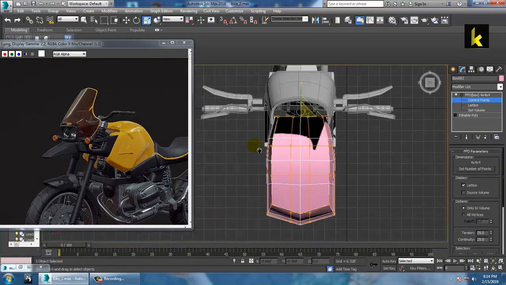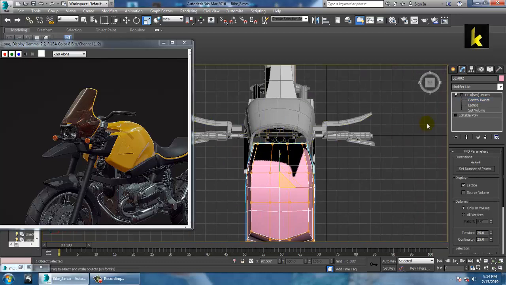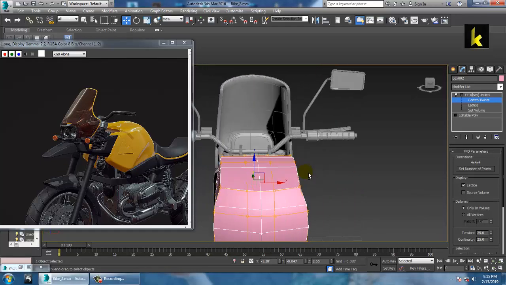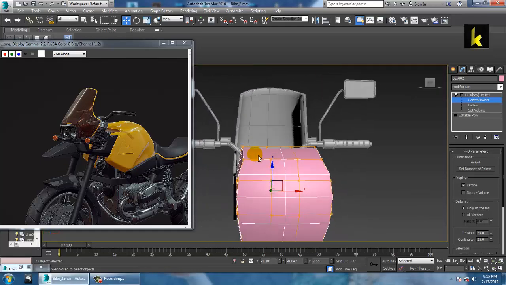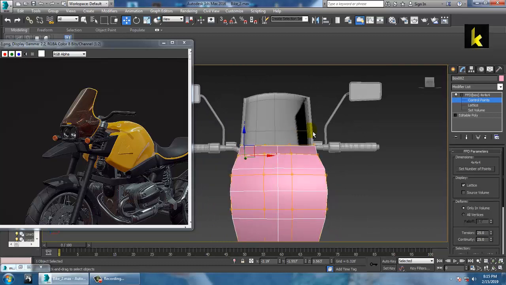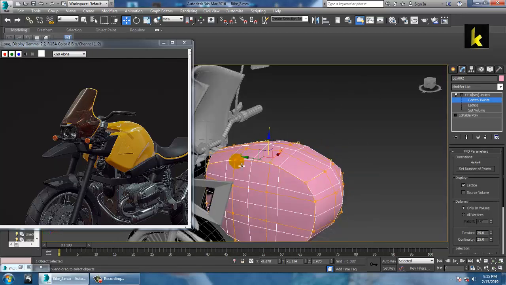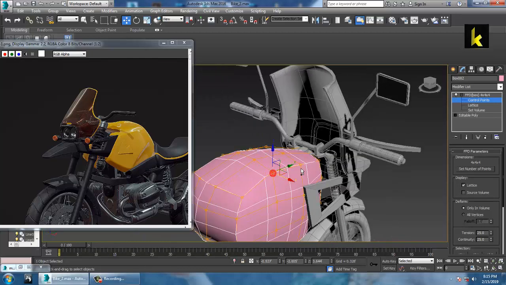Go to the top view, again go into these points, and you can just push it like this. Select these points, control select this, and you can just push it down if you want. Select this and this. You can just push it more down over here to give it a perfect shape.